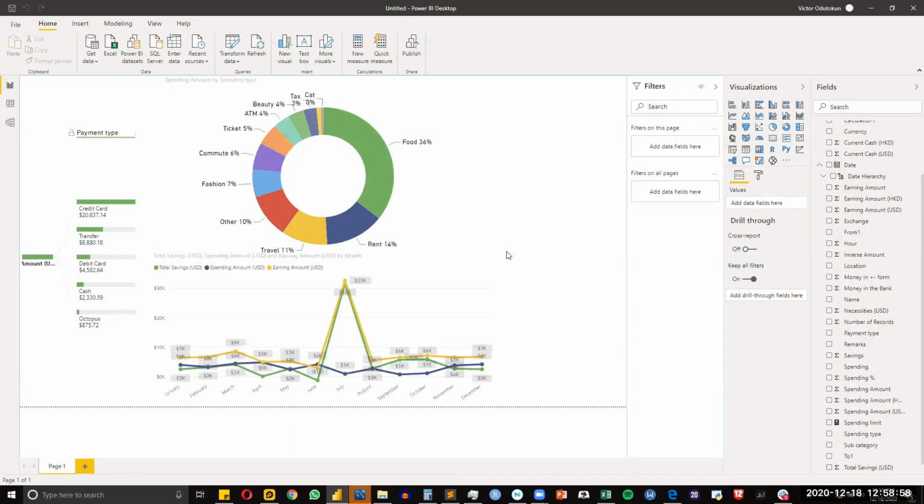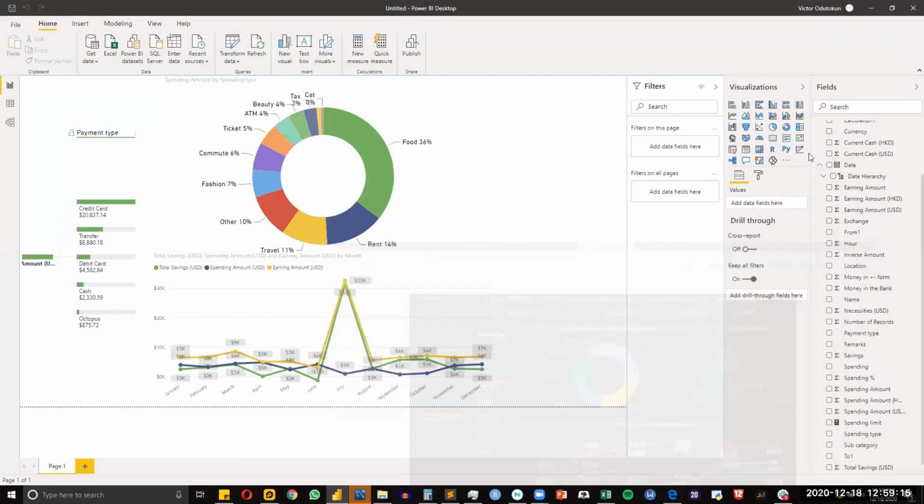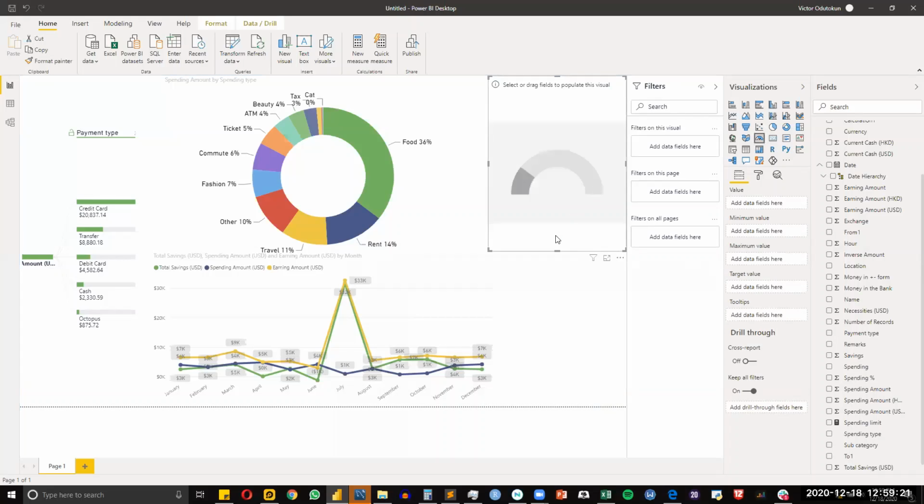All right. So now I want to create this chart where I have a spending limit gauge. But I need a particular measure to tell Power BI exactly which point I want my limits to be on, right? So I'll show you how I do that. Here I click on this gauge chart, and then on my value fields, I go to spending amounts.